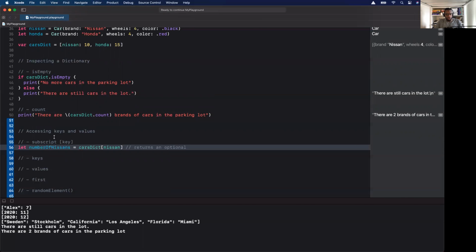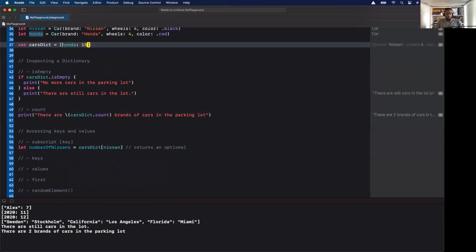If we option click on our number of Nissans here, we'll see that it's an optional Int. Our value is an integer. Why does this return an optional? Because maybe there's no key. Maybe there's no key for Nissan, for example. If I was to remove Nissan here, Nissan does not exist, so this returns nil. Instead of returning 0 or -1, whatever it is, the Swift language returns an optional value. So if Nissan does not exist, it returns nil, meaning there's no value for this particular key that you're looking for.